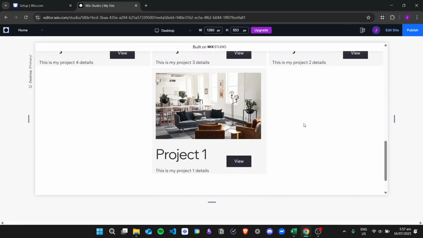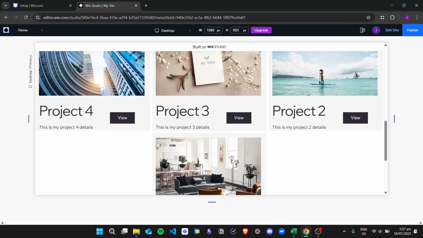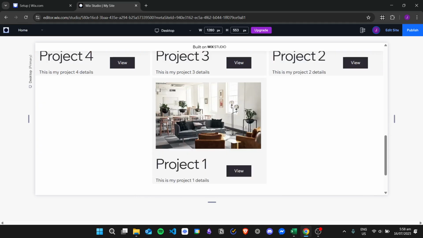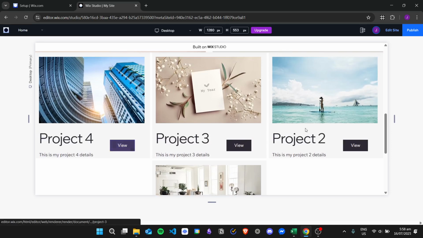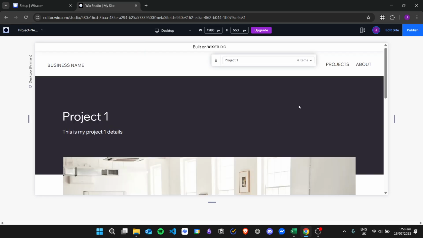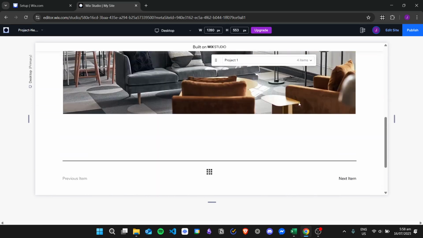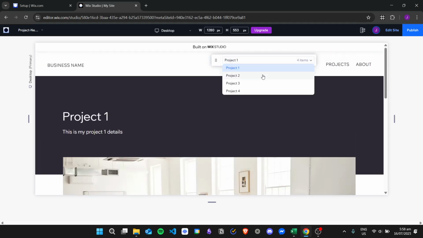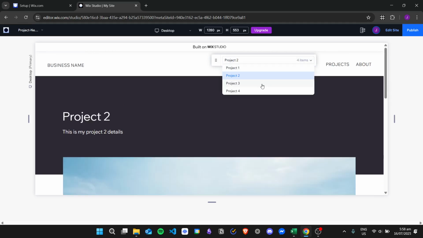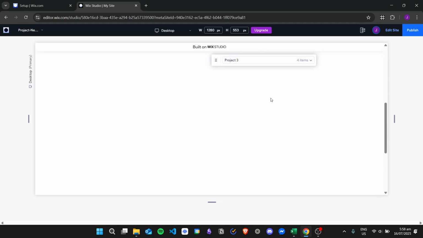And then we can see our collection right here from our CMS, from projects 1 to 4. Here is the title, here is the description, here is the different images, and then here is our button. So when we click on this, it will lead us to the dynamic page that we have created. And then we can also scroll from the different dynamic pages right here.